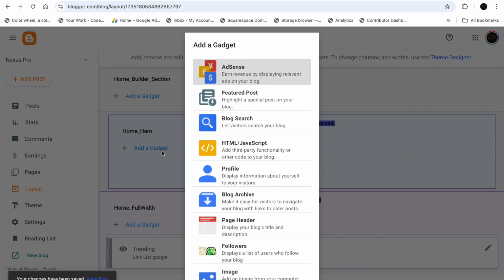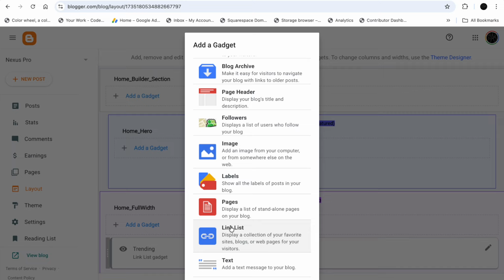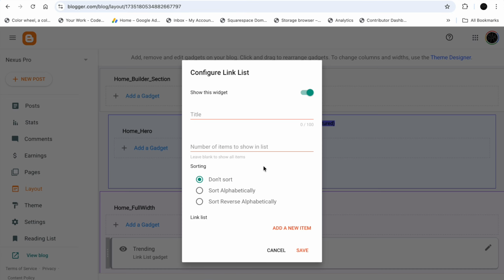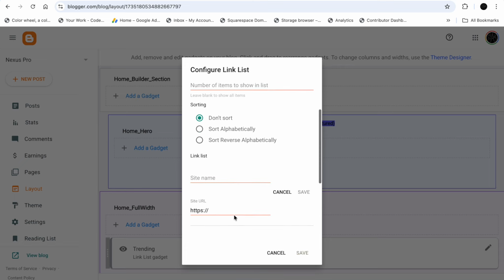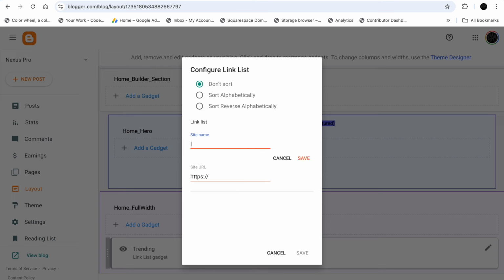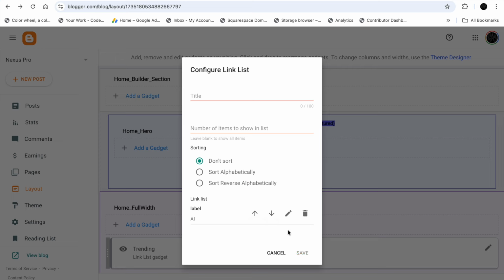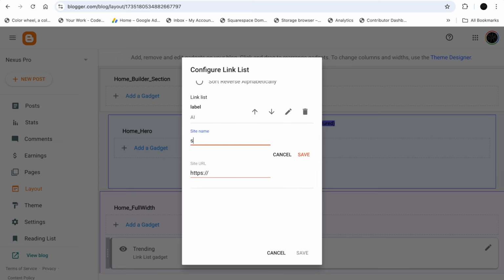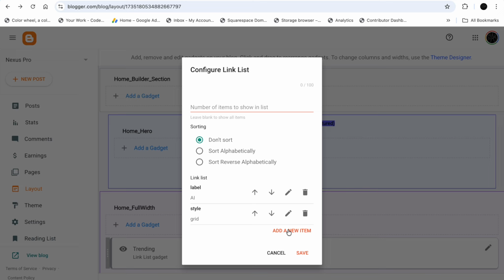Click add gadget. Now select linked list, as you can see here, and focus here. You can see there's an add a new item. Click here. Now what you need to do is write the label, and the name of your label, whatever you want to show. Let's say I want to show the AI label, so I will search AI, save. Then you need to click here again, add a new item. Now second comes style. There are a couple of styles. You can check PDF, doc, there you can find it. So I'm going to choose a grid. A grid, save.